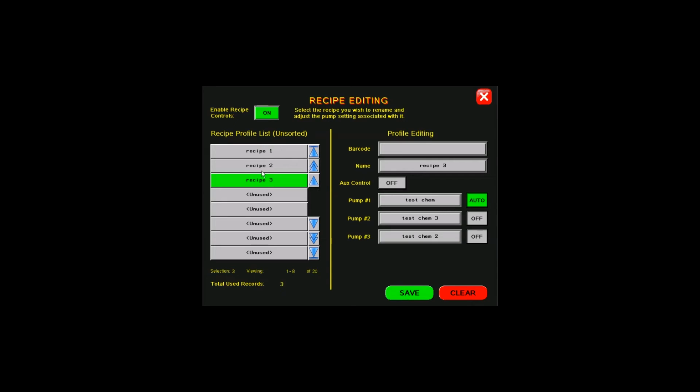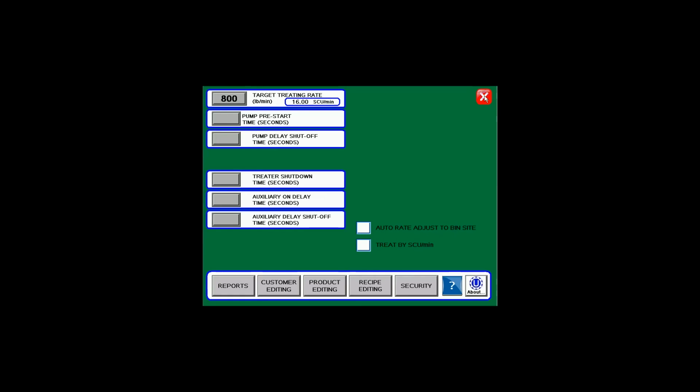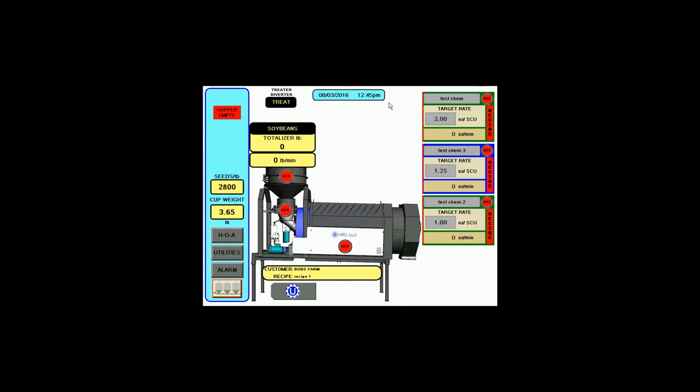Okay, so now we have our 3 recipes selected here. So now if we come out here, back to the main treater screen, you can see it's already designated the correct chemicals for each pump. Now, to check or to change the chemical recipe, it depends on whether you have the full bin site or if you only have a standalone treater automation. So with this one, since we have the bin site automation selected, I'll just show you how to do it from there first, and then we'll disable the bin site and show you how to do it there.